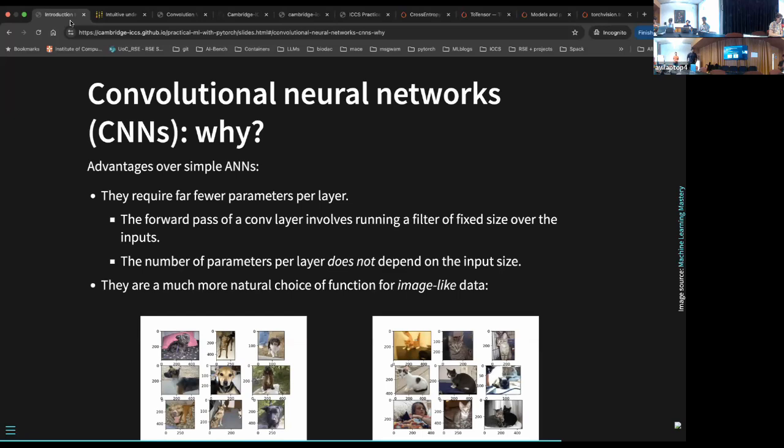CNNs or convolutional neural networks are different to the fully connected neural networks that we looked at yesterday. These networks really excel at things like image classification and working over image data. You can think about it in this way: when you have fully connected neural networks, you have a bunch of input data, and then you pass that data and propagate it through the network.